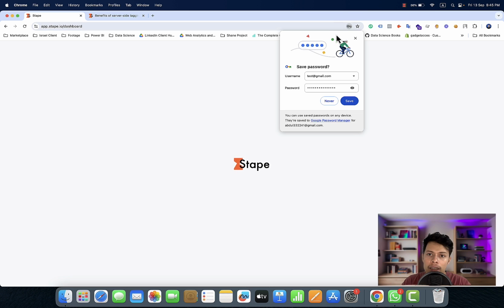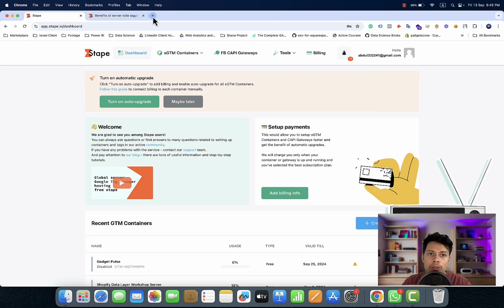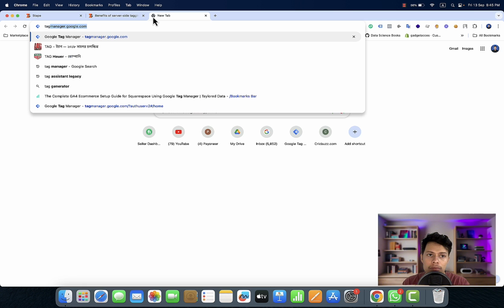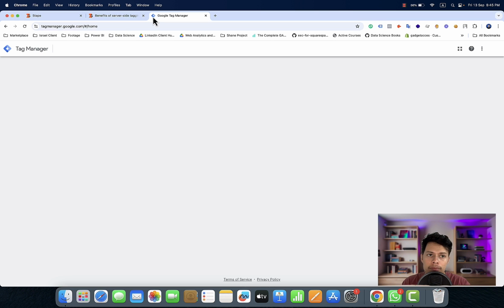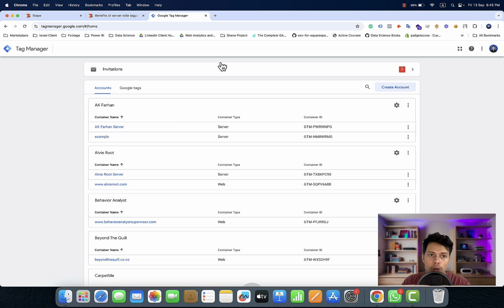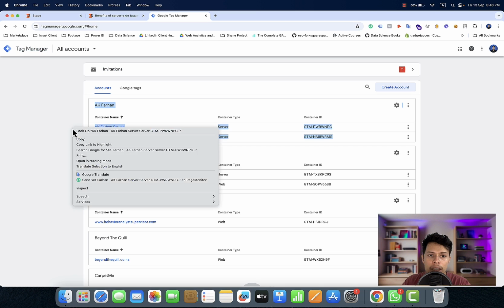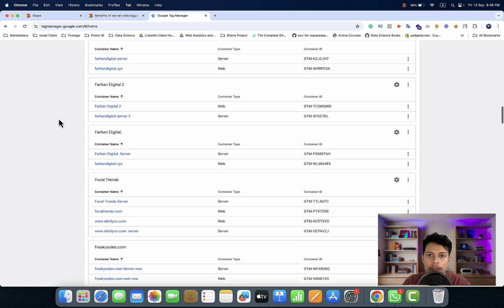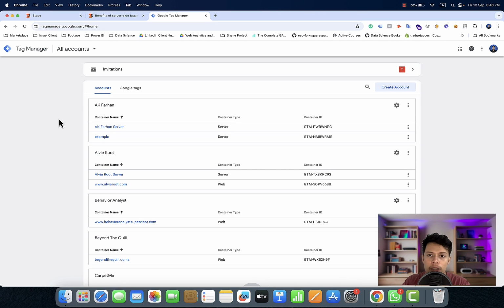Also I need a Google Tag Manager account. There are a lot of accounts that I manage for my clients. Now I'm going to create a brand new Google Tag Manager account to show you how you can connect Stape.io with the Google Tag Manager server container. So I have to click over create account. There you will find the option to create an account.